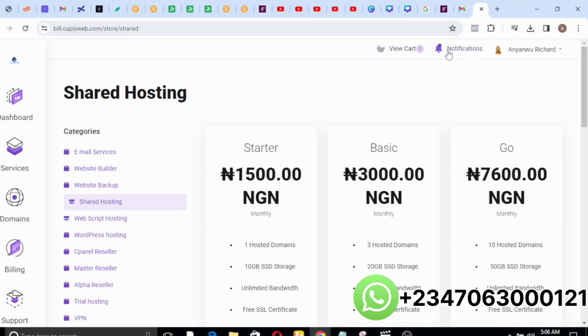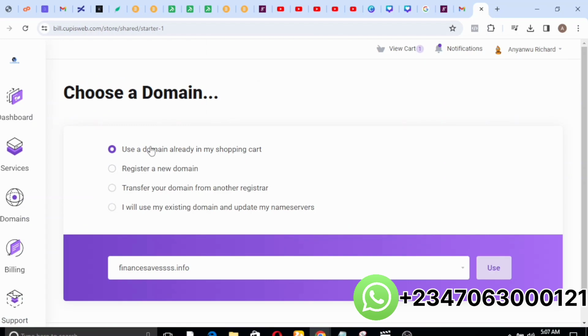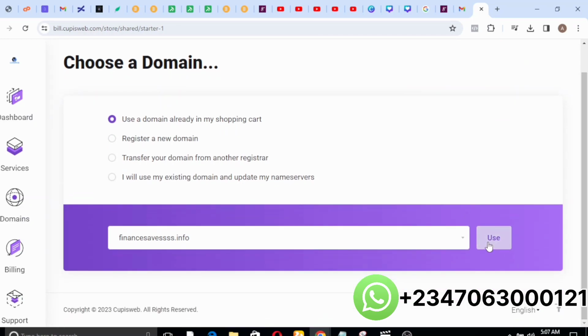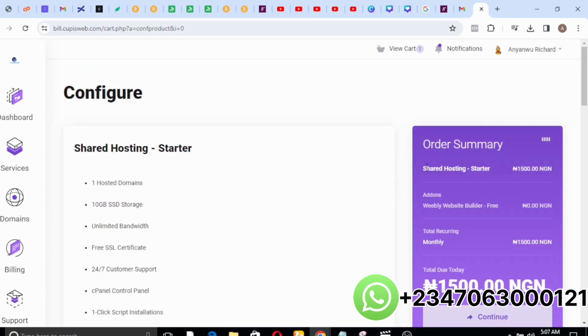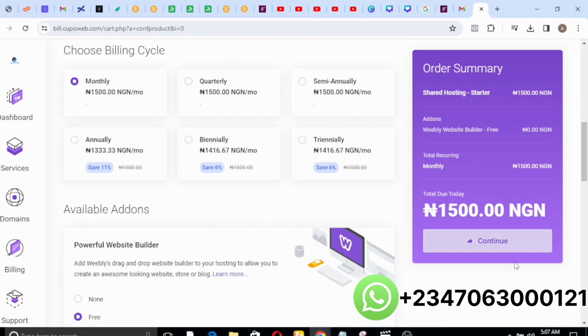These are the hosting plans that are available. You can select any of these hosting plans. You can get started with the first one, that's not bad. Then I want to use the domain already in my cart. When you click on use, it will take you to the section where you make payments. You go ahead and make payments for this.